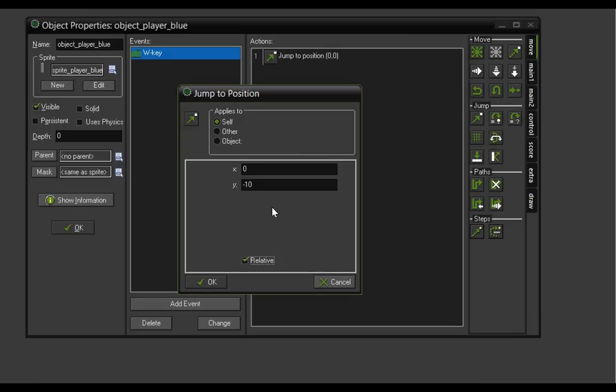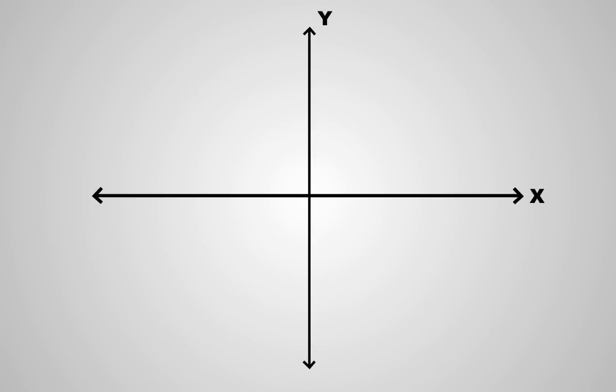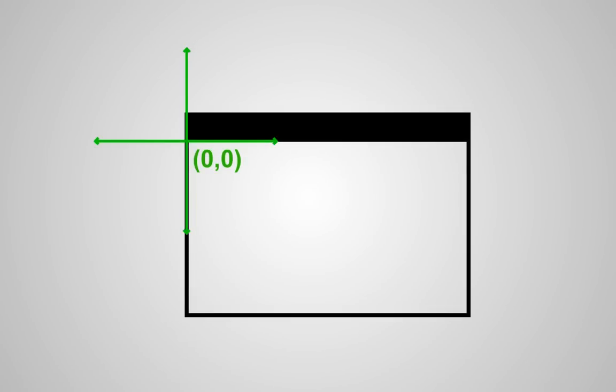To understand why we're setting Y to negative 10, you have to know how coordinates work inside of GameMaker. When we do graphing in math class, we learn that the x-axis goes horizontally and the y-axis goes vertically. We also know that the positive x numbers go to the right, negative x numbers go to the left, positive y numbers go up, and negative y numbers go down. In programming, however, the y-axis is flipped, so that negative numbers go up and positive numbers go down. The origin point, or 0, 0, is also set in the top left corner of a window, so all negative numbers are actually off screen.